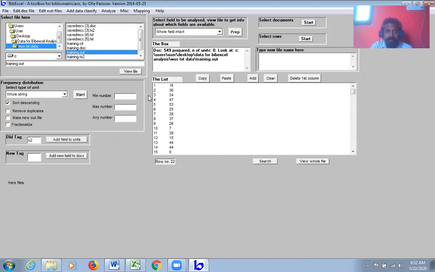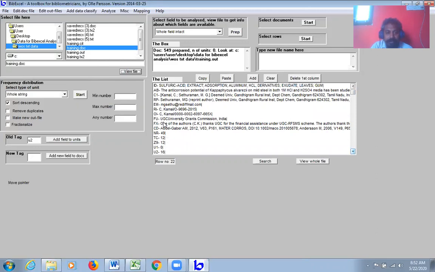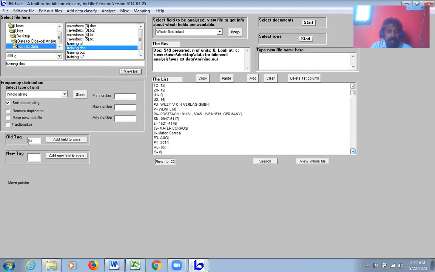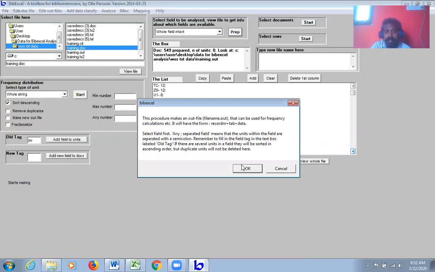Then what other fields can be analyzed? You can just have a look here. EFU stands for funding agency. I'll come back to that later. Then publisher, PU, and PL, place of publication. So I want to find out who are the most productive publishers in my field. Select PU, whole field intact, as there will be only one publisher for a particular record. Prepare, say okay, and say okay.